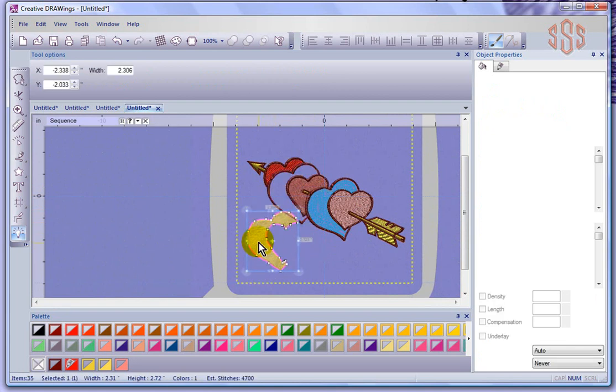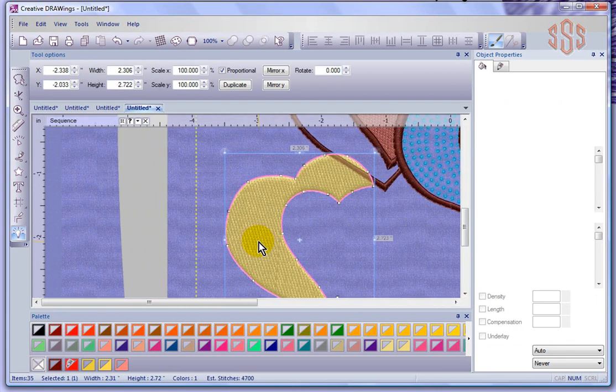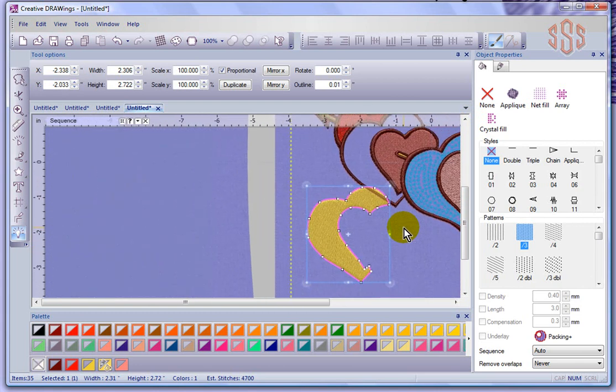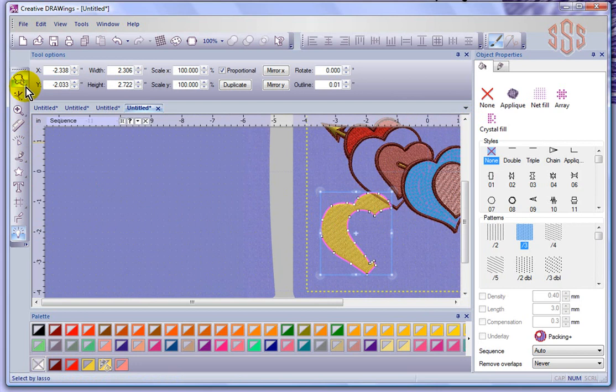And I could do any number of things, I guess. We could fill that in with crystals. We could add a satin border to it. So basically, I could even just remove parts of a design. So you have a lot of editing capabilities to embroidery designs. And we'll talk a little bit more about that as we go through all of the different tools.